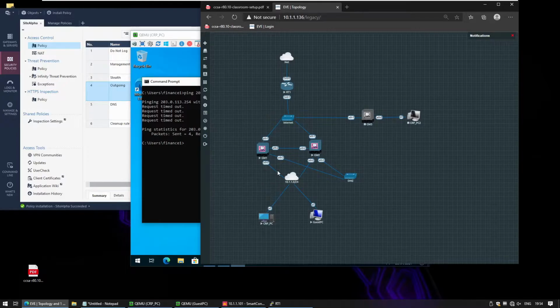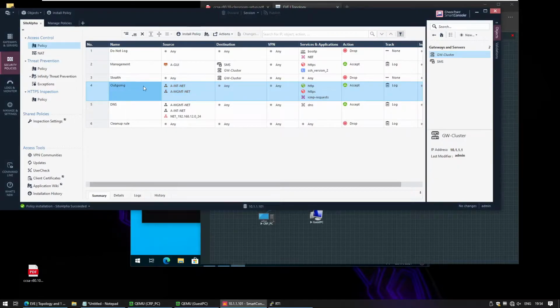Hide NAT means that we're going to hide a group of networks behind a single IP address. In this case, we're going to hide this 10.1.1.0 network behind the gateway's IP address, which is 203.0.113.1.